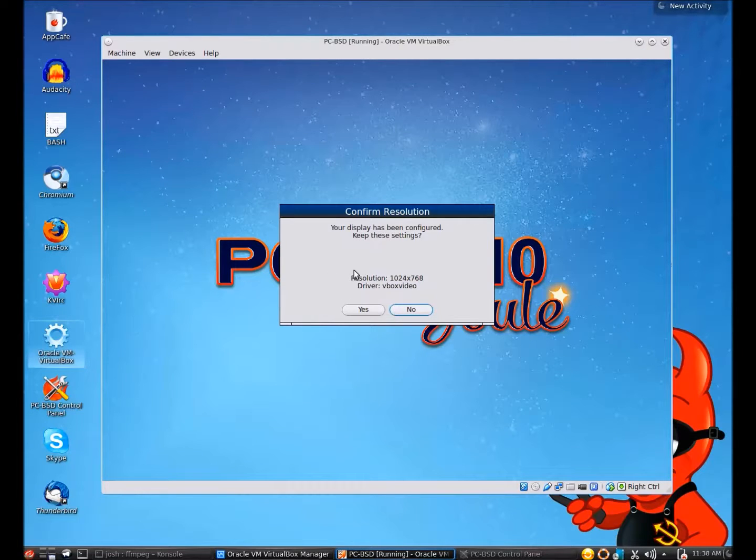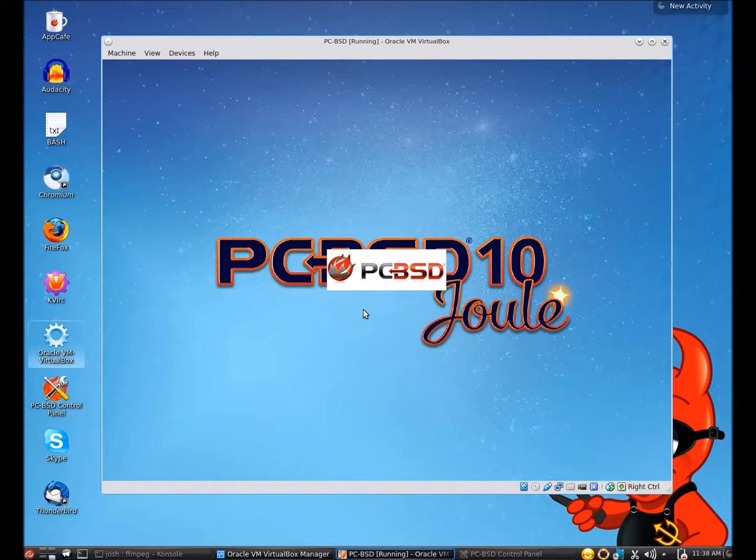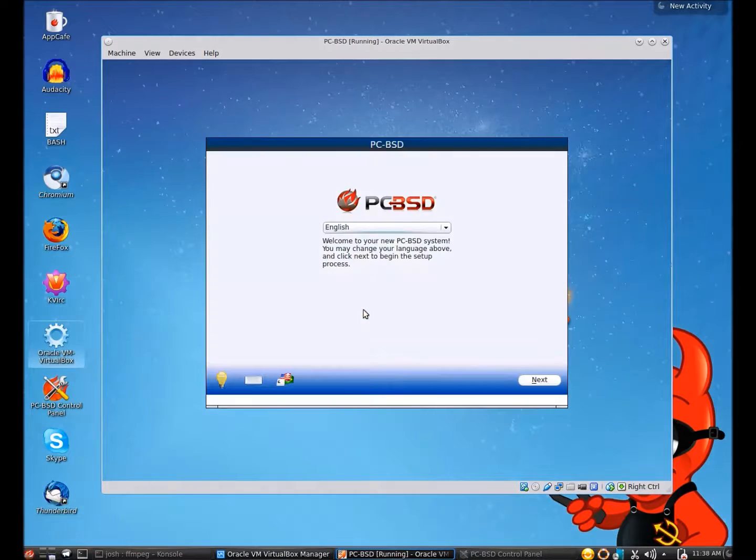All right, since we are in a virtual machine, we're in VirtualBox, it says it wants to use the VirtualBox driver, which is just fine. We'll go ahead and click yes. Click yes a couple times. There we go.